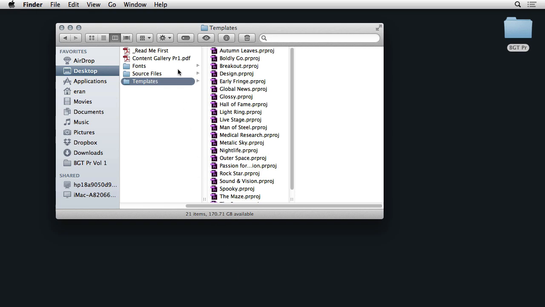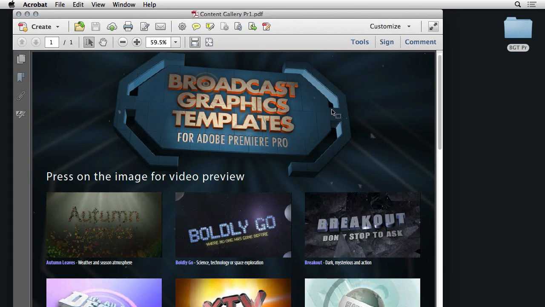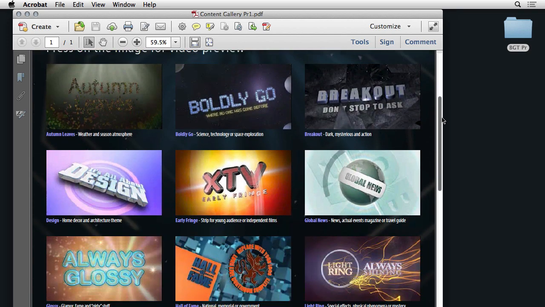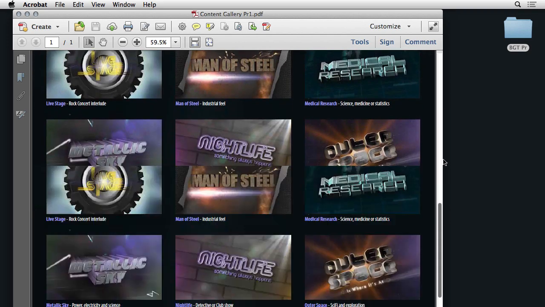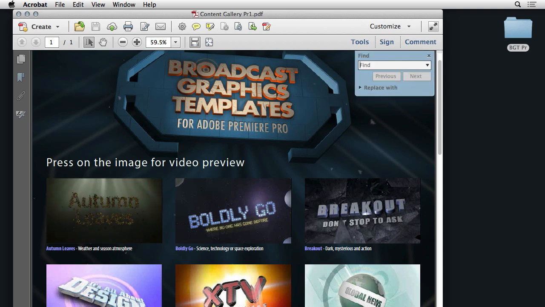Now let's press on the content gallery, double click in order to open it in the PDF viewer. Here you will see thumbnails of all the templates. And of course, as instructed, if we press on the image, we can see a video preview of this specific template. This is a hypertext, so you can always press Ctrl F or Command F and search for a word that you are after.